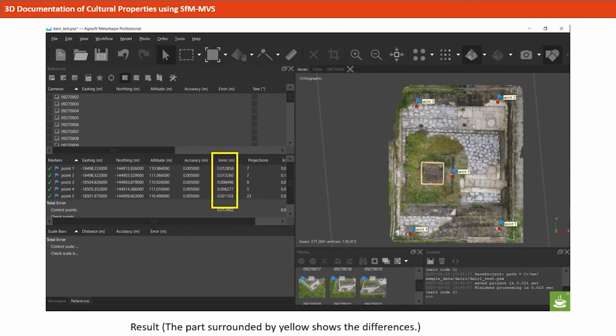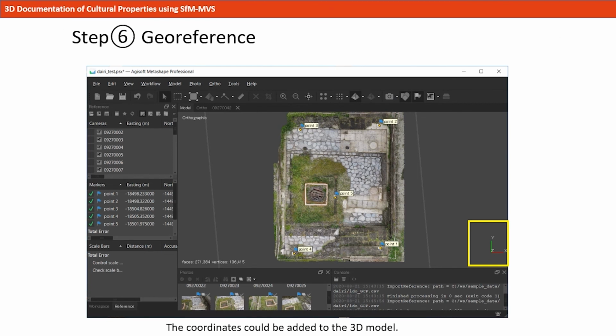The resulting part that is surrounded by yellow shows the differences. We can see that the difference is about 2 centimeters. The equipment that measured this target was a GNSS surveying instrument, and since the accuracy of this method is about 2 centimeters, we can say that the 3D model created by SfM-MVS is sufficiently accurate. The equipment used to measure the GPS is an important factor that affects the accuracy of the 3D projection image. We have now been able to add the coordinates to locate the 3D model on Earth.